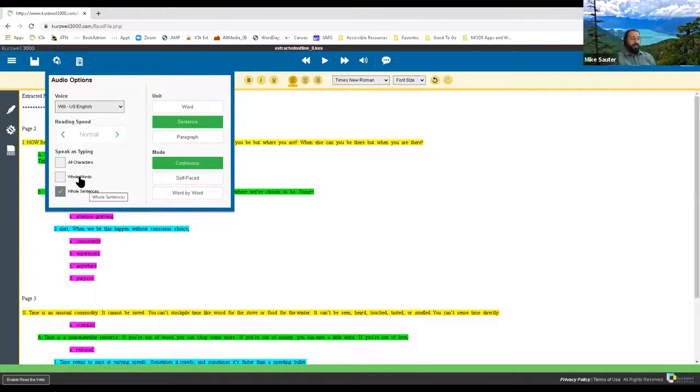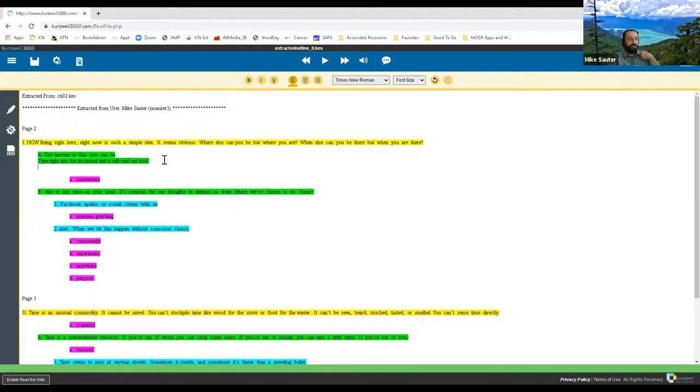You can have other elements like each character being spoken out loud. That may be a little much. Or maybe each word as you finish each word. But whole sentence is a really great setting to have just so that you can hear exactly what you've typed. And if you have any kind of misspellings, it will read it as a misspelling. So you'll probably hear that the word is misspelled.